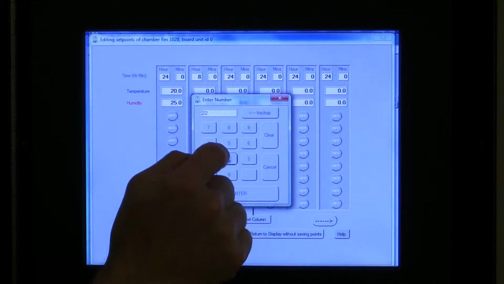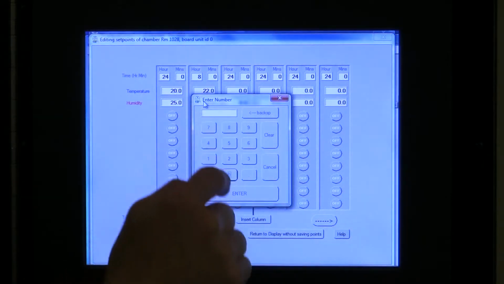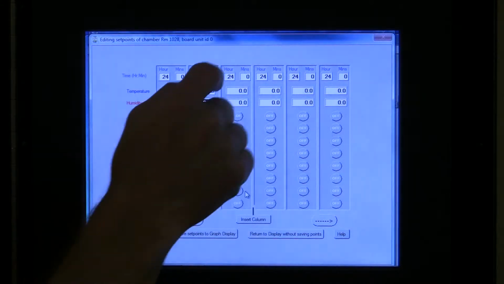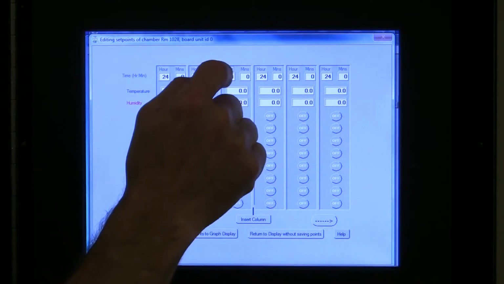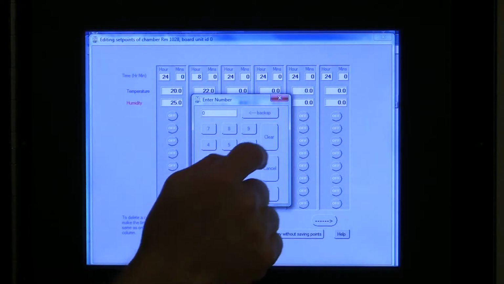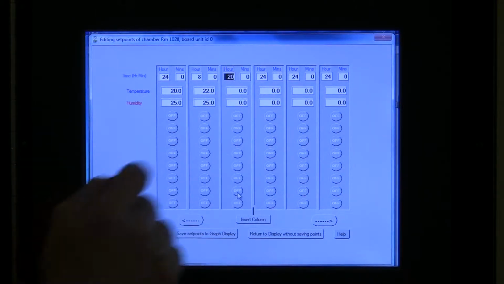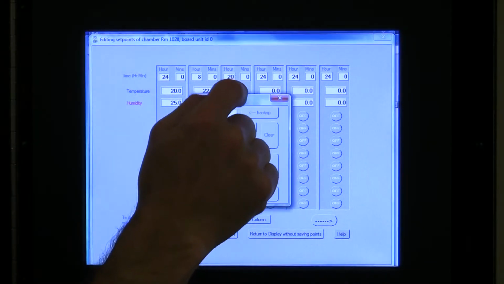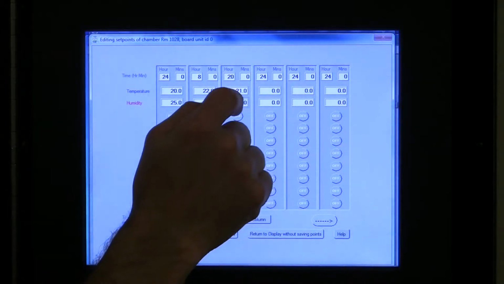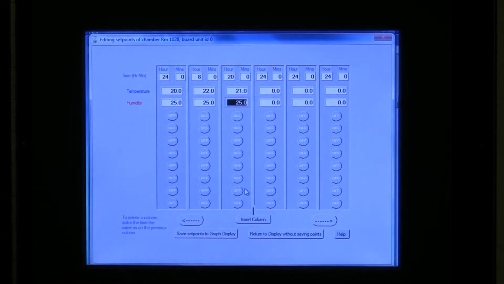and we'll do 22 degrees Celsius, and keep 25 for our set point. I'm going to do the next one. So then at 8 p.m. we'll set 21 and 25.